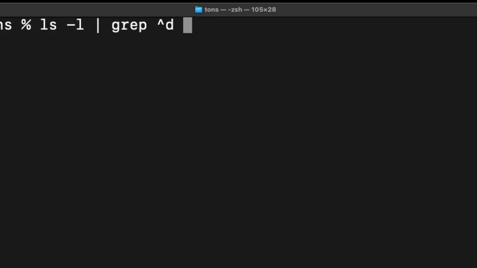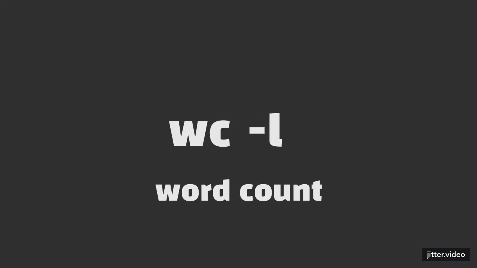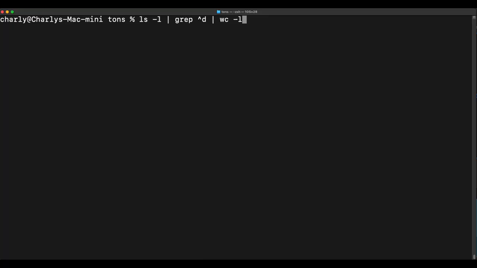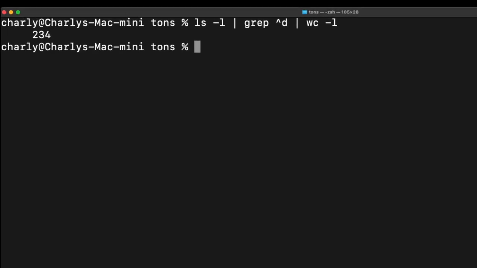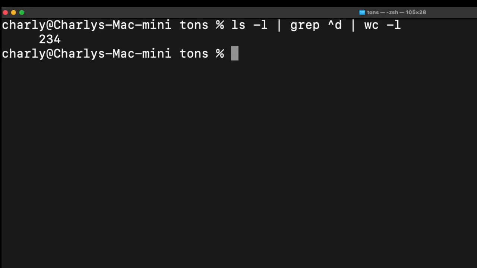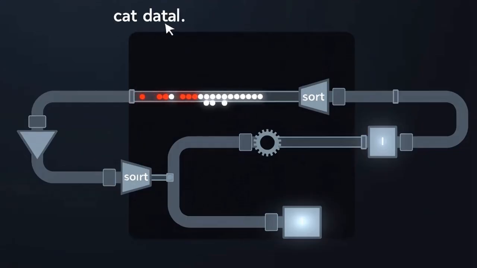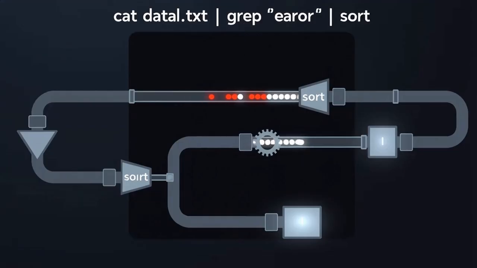What if we want to count the number of directories we just found? We can add another pipe and another command to our pipeline. The wc command stands for word count, but with the -l flag, it counts the number of lines. It is the perfect tool to add to the end of our pipeline to get the final count. Look at that. We have a 3-command pipeline that does something quite useful. It counts the number of directories in the current folder. From here, the possibilities are endless. You can use the same pattern with hundreds of other commands: awk, sed, sort, uniq, and so many more.